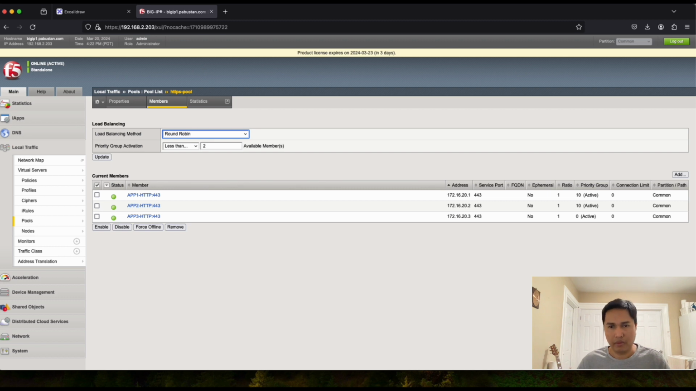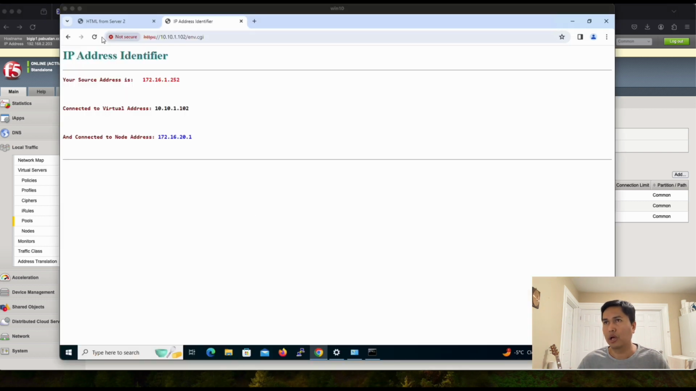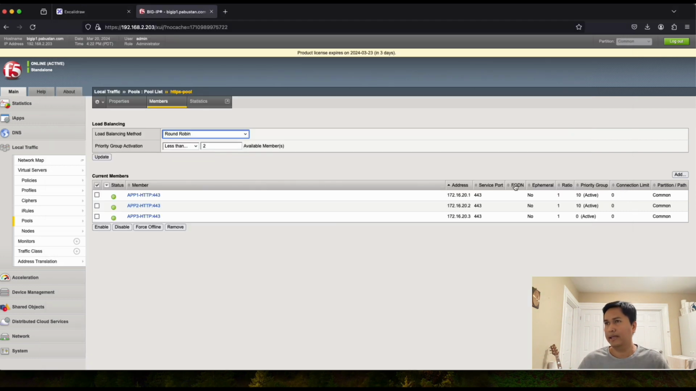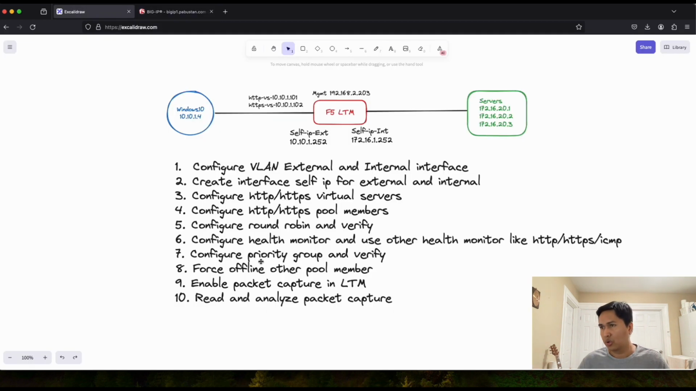Okay, so if I go to our Windows machine, server 1, server 2, server 1, server 2. See, our application is working using round robin and priority group. So we tested the priority group, we also tested failover on the other pool member.